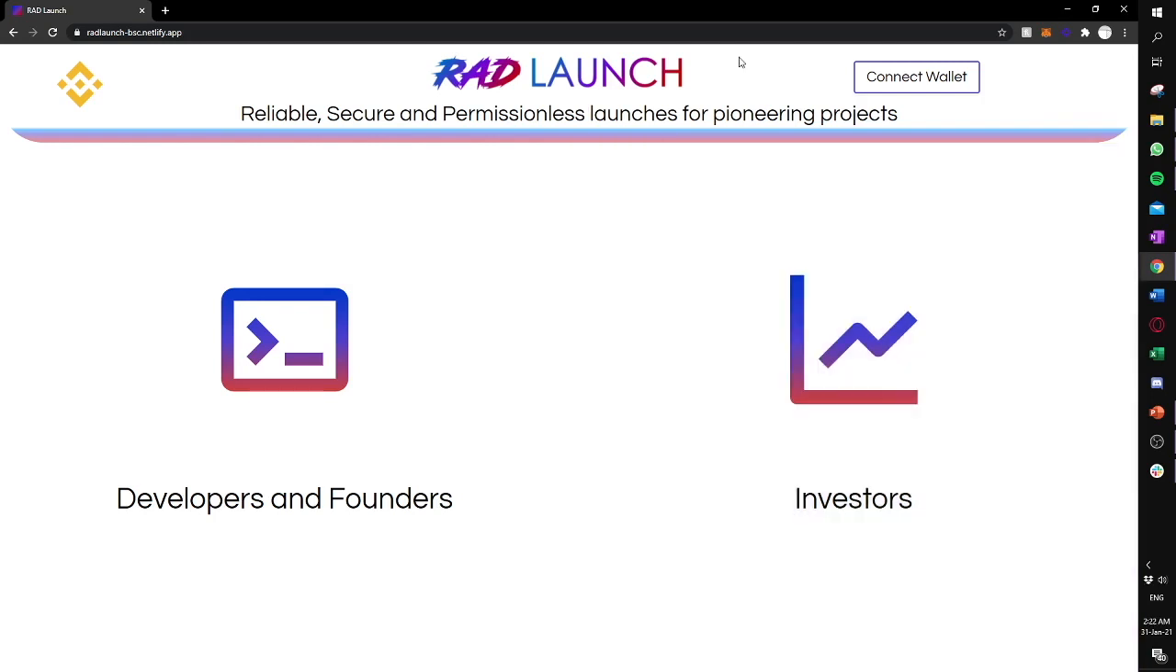Radlaunch aims to focus on fair token launch mechanisms. These revolve around avoiding pump and dumps, front running, and other malicious activities. The first contract on Radlaunch is a dynamic swap pool, which we will talk about later. We are working on more, so stay tuned.